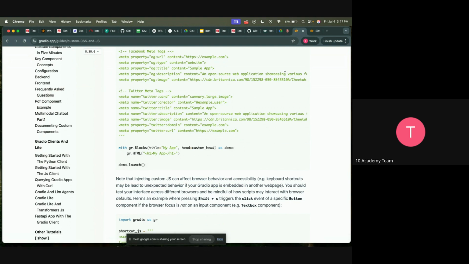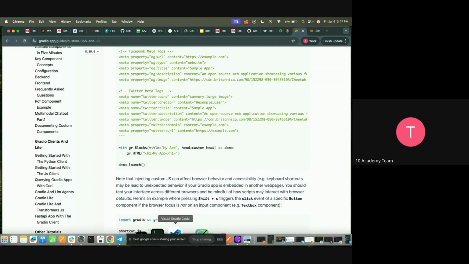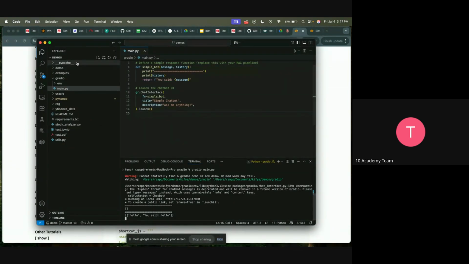So just to show you some demo, you can simply just pip install gradio with your pip. Then after that, just create a simple main.py file or others.